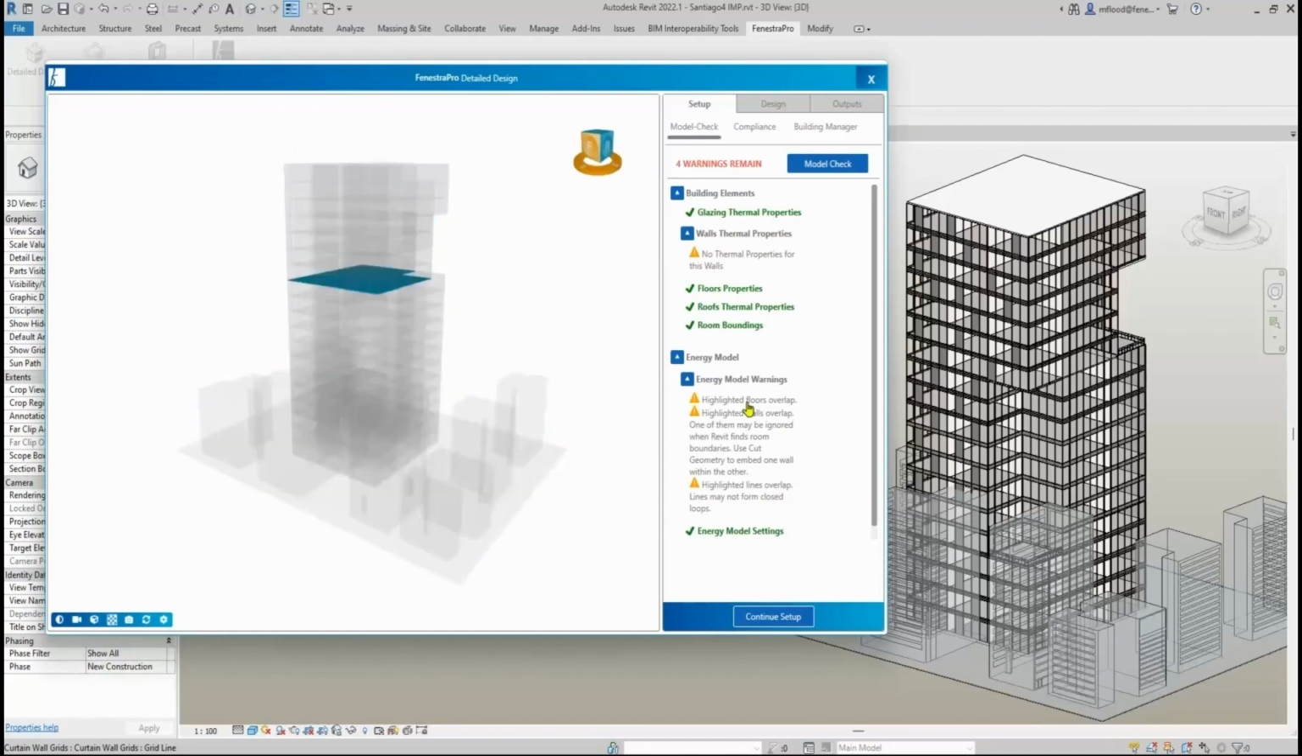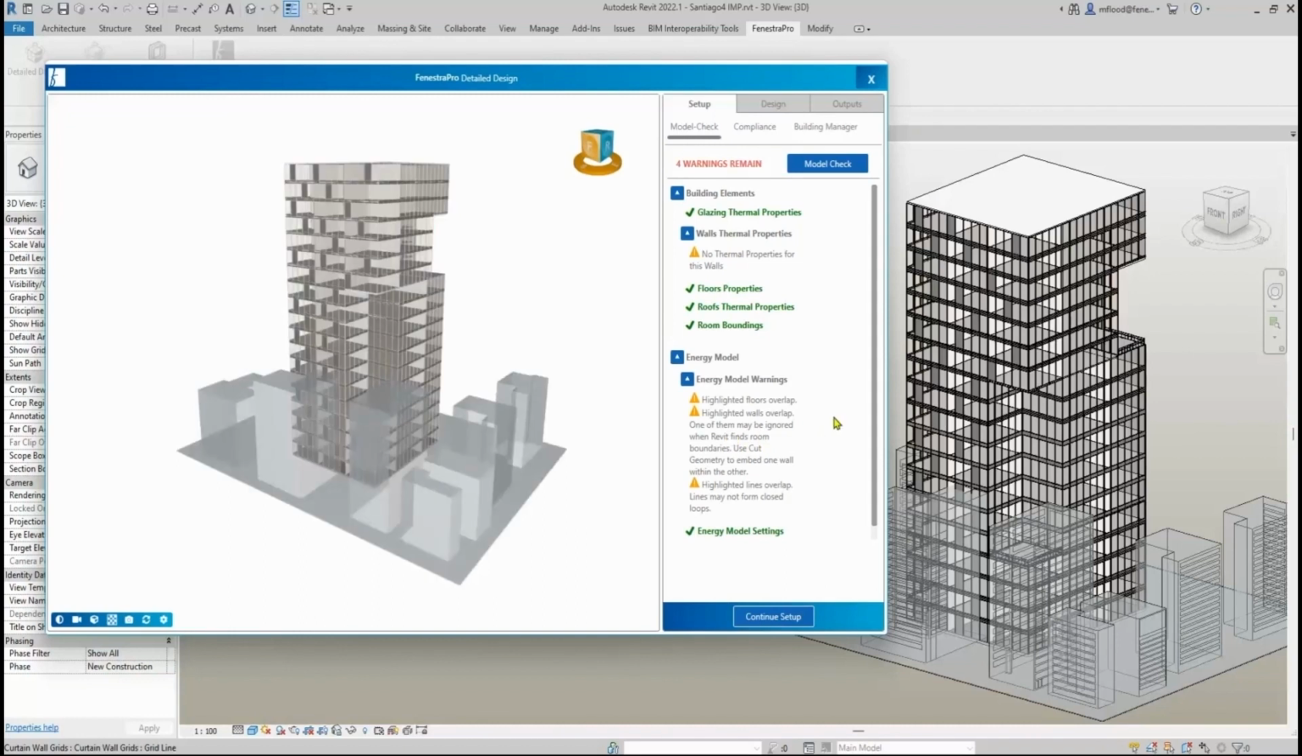And this on-ramp or onboarding process takes you through step by step and shows you the warnings. And you can even highlight a warning and it will show you where it's happening in your Revit model, so you can easily go and fix it if it can't be done automatically.